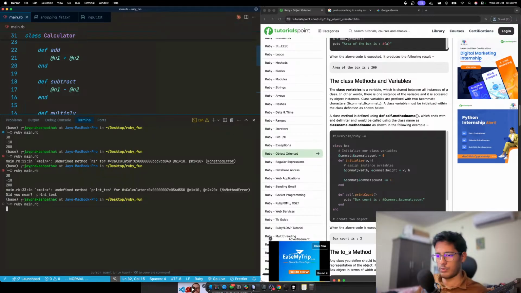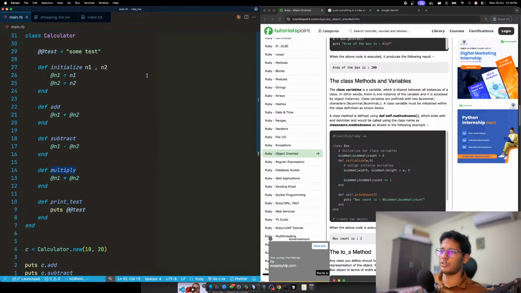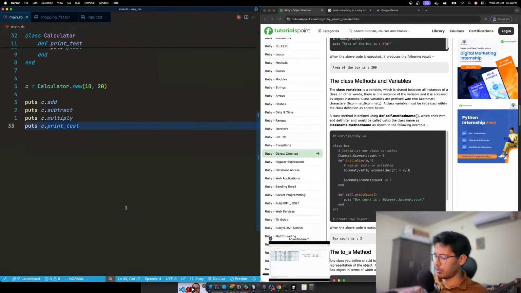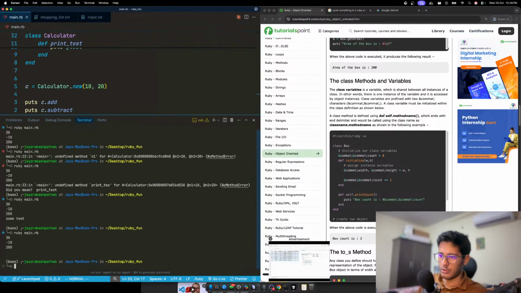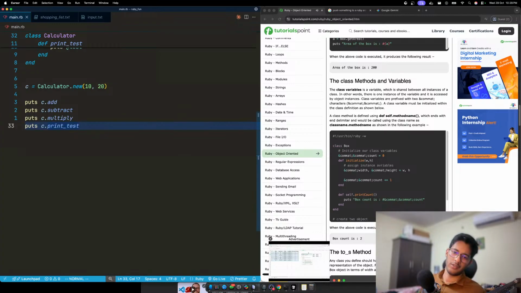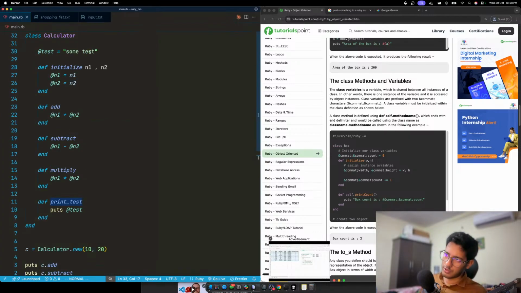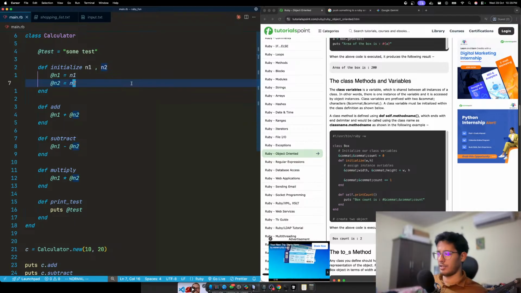Yeah, that should be fine. Okay, some test, yeah, it works. So if I have a single @, would this not work? That's what I'm curious about. Oh no, it doesn't work. Interesting. So if you have class level variables, you'll have to use double @.